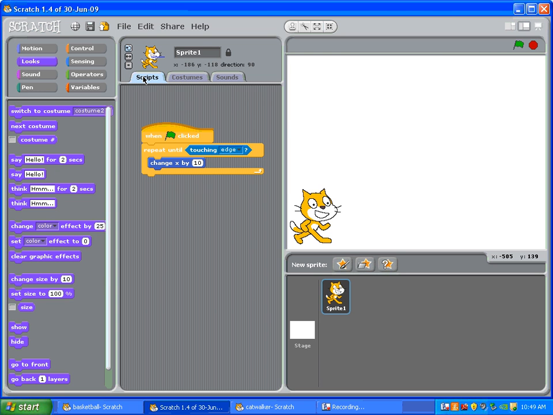Okay. All right, so now I'm going to say, if you go under looks, which is under motion in the script area up here, I'm going to click on looks. And you'll see the top one says switch to costume, and it says costume 10.